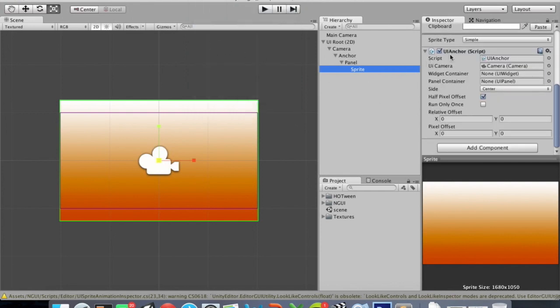So now you can see that a UI anchor script has been attached to the sprite. And let's take a moment to explore what are the options that the script needs. So it already tells us that, okay, the camera is already attached for us. If you look at that, it needs a UI widget. For this case, we don't have one. And then it has a panel container. So what I'm going to do is simply grab this and drag it onto my panel container option for the script.